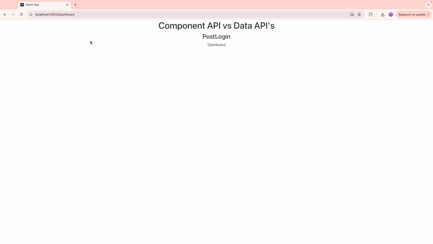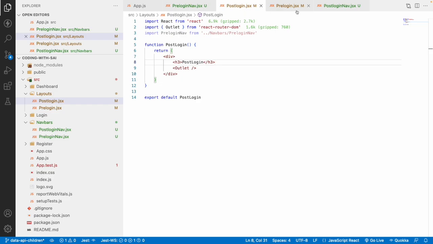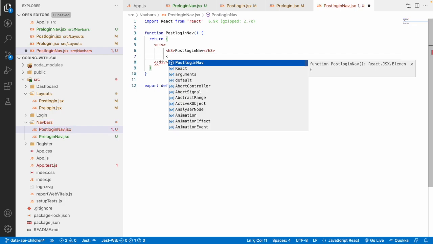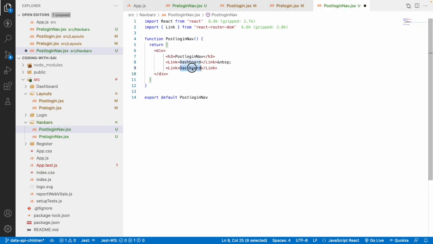So let me go into post login, that is dashboard. When I see the dashboard, you are not able to see the previous navigation, whatever we configured for the pre-login layout. Now we will configure for the post login layout. So let me go into post login layout, that is nothing but navigation bar, and inside this navigation bar let me give a link tag for my dashboard. And also let me copy this and give one more link here called products.